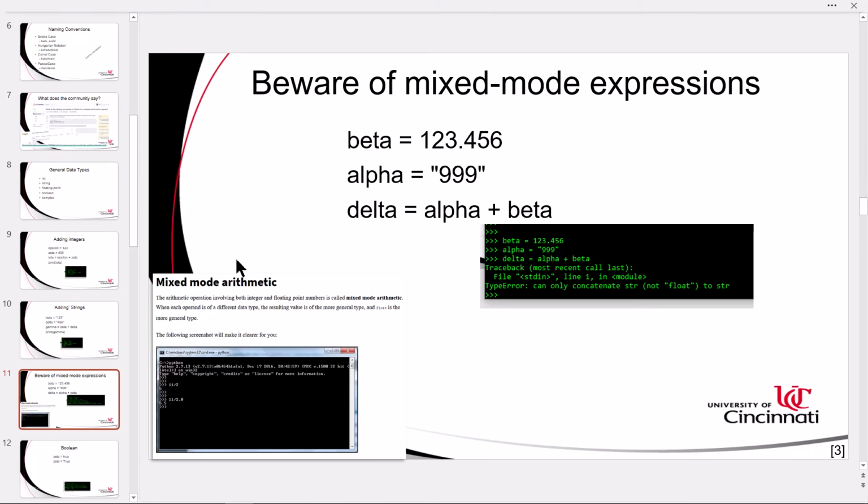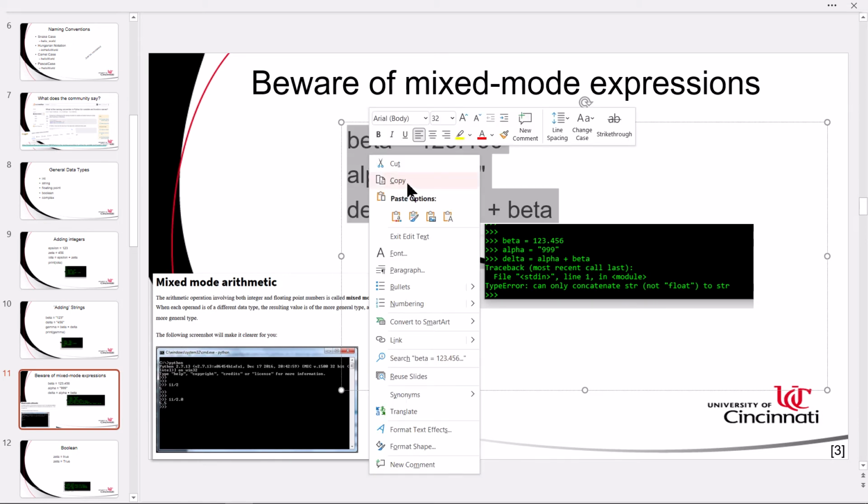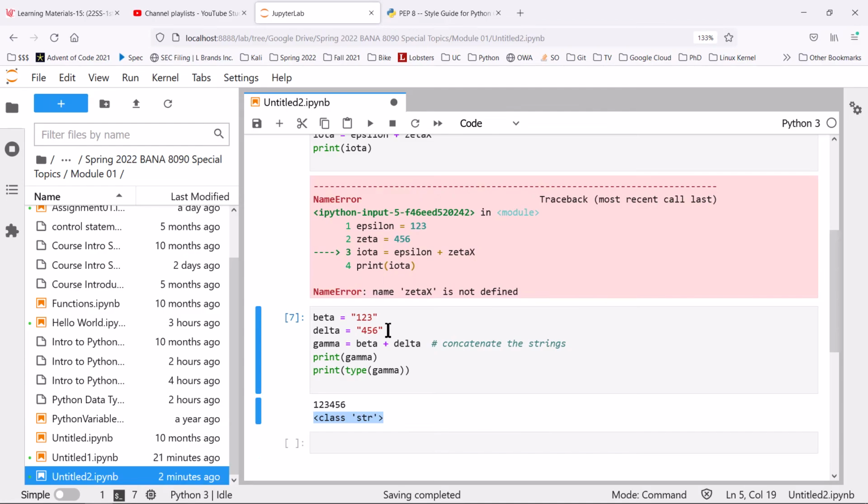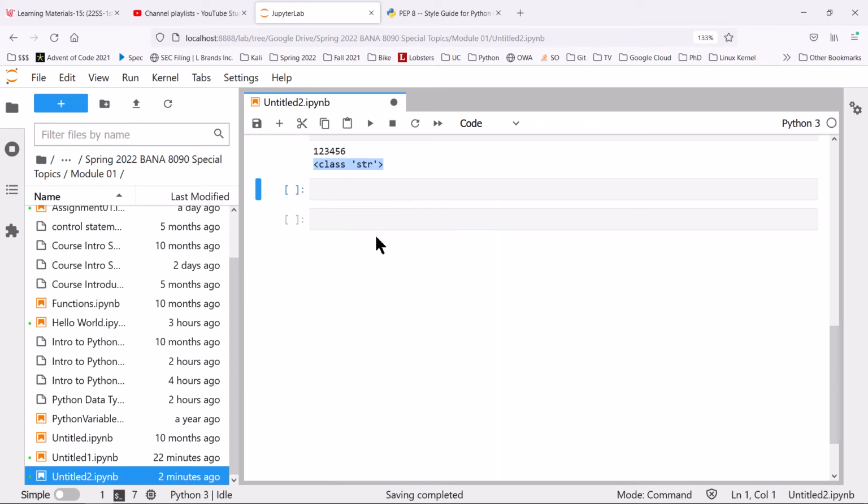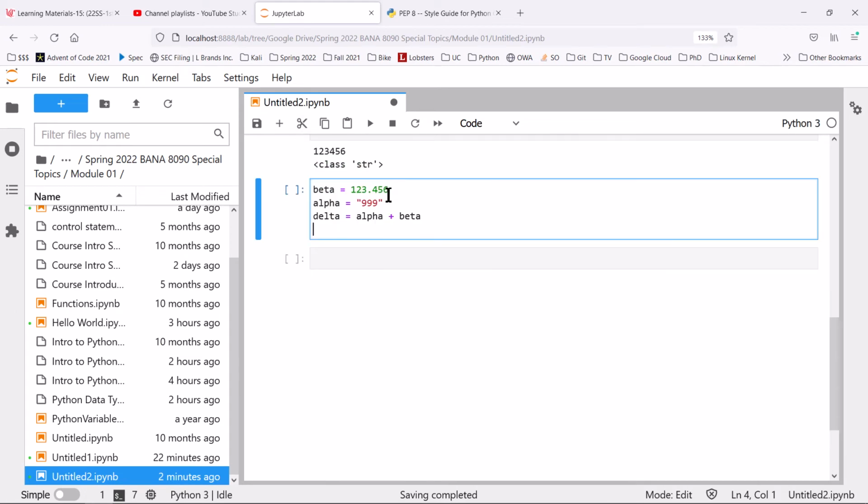Mixed mode arithmetic. Mode meaning two different data types in the same expression. Here on this slide, slide 11, we're adding, quote unquote, using a plus sign, a floating point number, beta, and a string, alpha. I will grab this code off the slide and go right over to Jupyter Lab so we can talk about it. Make a new cell, paste it in. As you saw on the slide, this is going to fail, right?